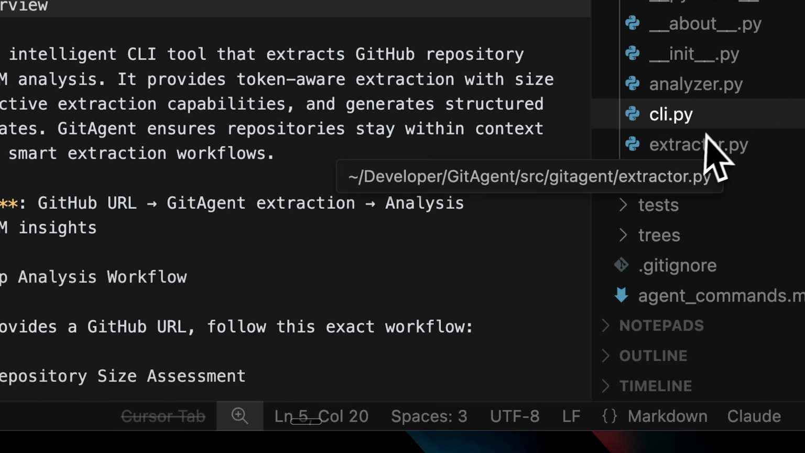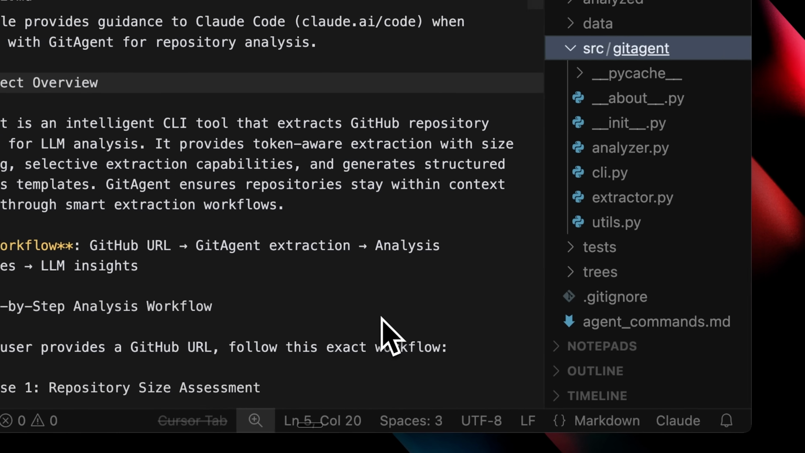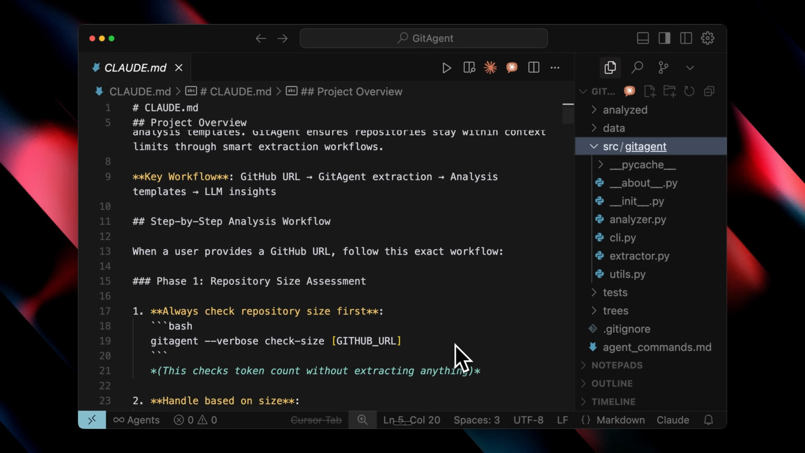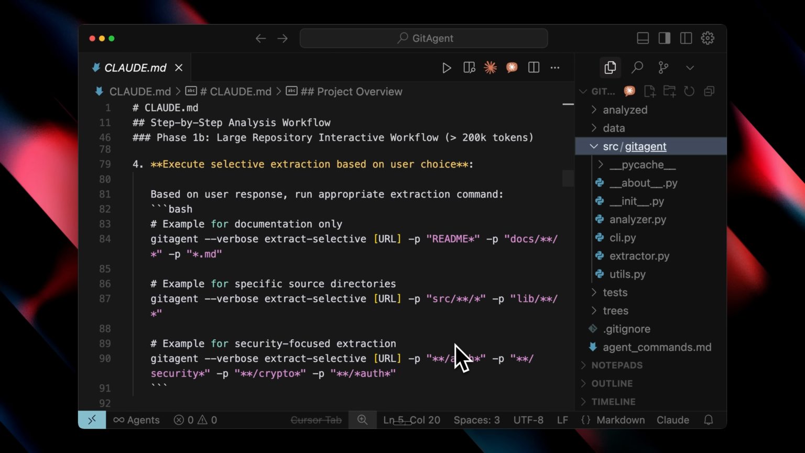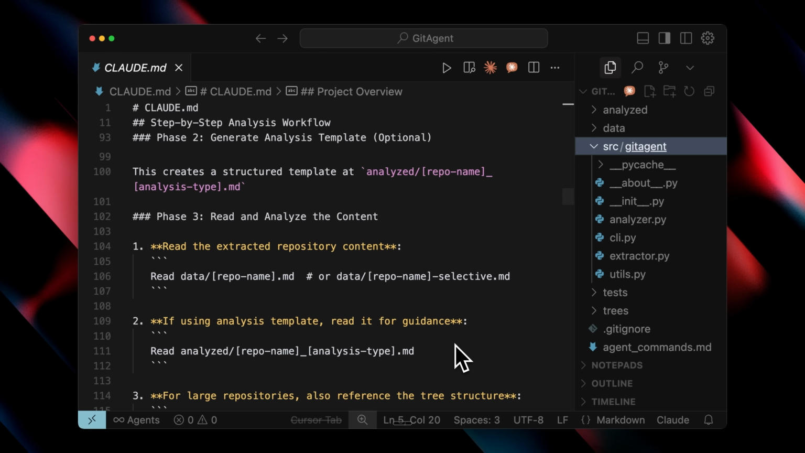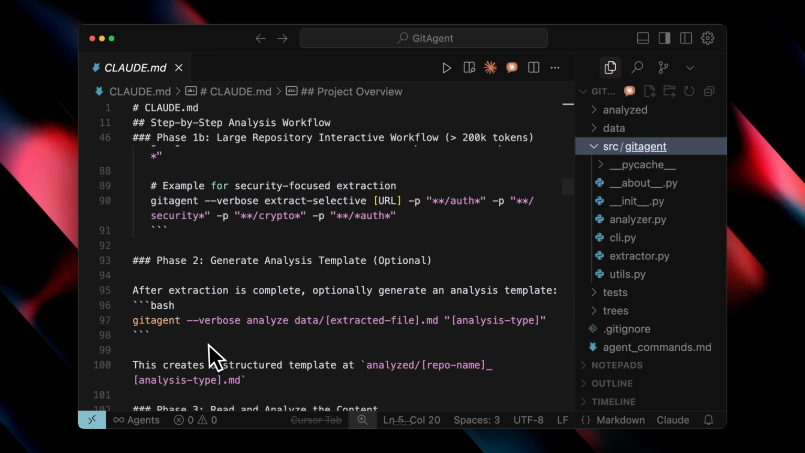The CLI.py commands are documented in claude.md. GitAgent serves as the parent command with various subcommands built in. Claude Code simply runs the GitAgent command and knows exactly when and where to execute each step. When I include claude.md in any Claude Code instance, it automatically picks up this context and behaves accordingly.